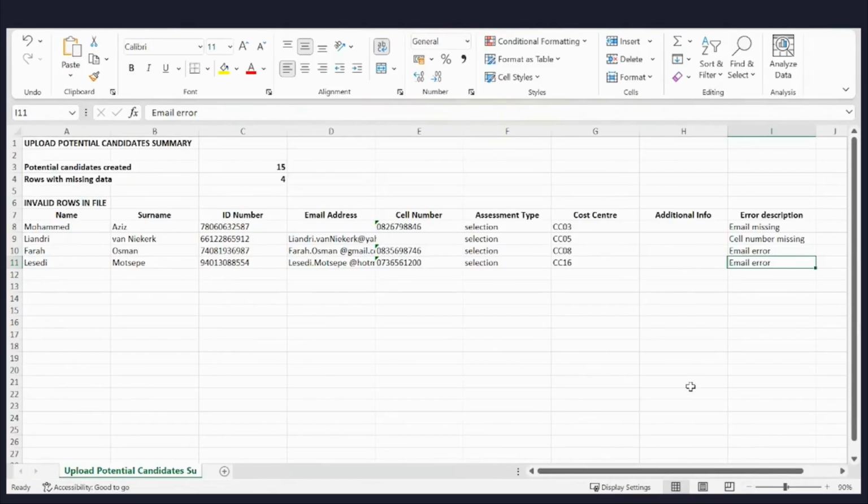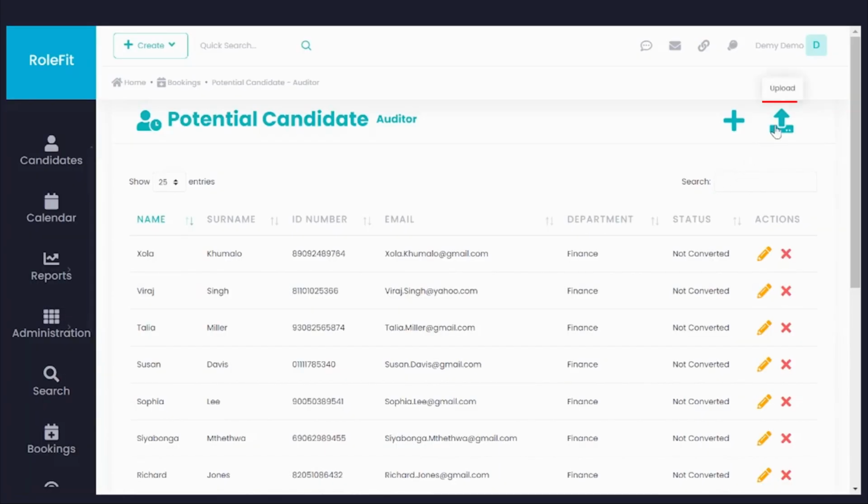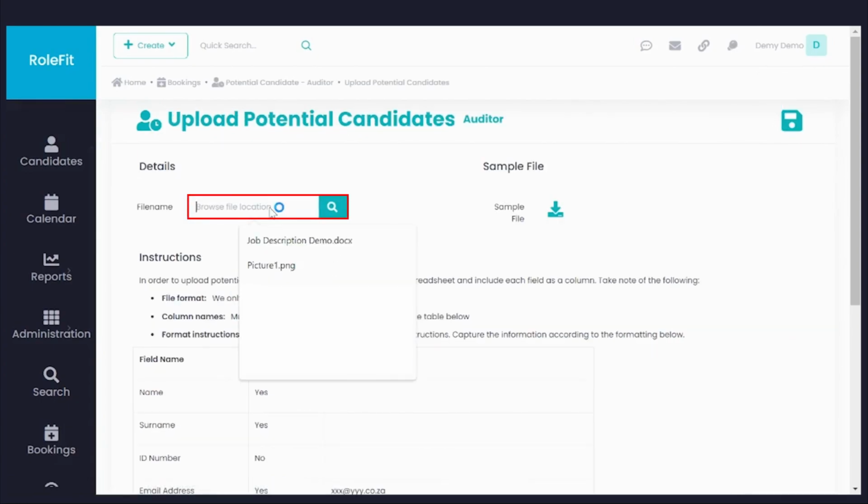The failure report indicates the number of potential candidates created, as well as the number which failed to upload in the rows with missing data field. These potential candidate failures are shown in the table below. The reason the potential candidate failed to be created is given in the error description column. In order to successfully create these potential candidates, you will need to create a new sample file with updated, complete information for the potential candidates. This will then need to be uploaded to Rollfit, following the same process as the original sample file.